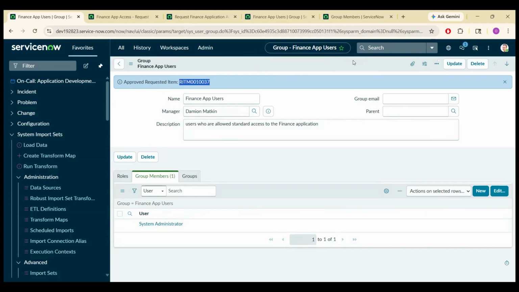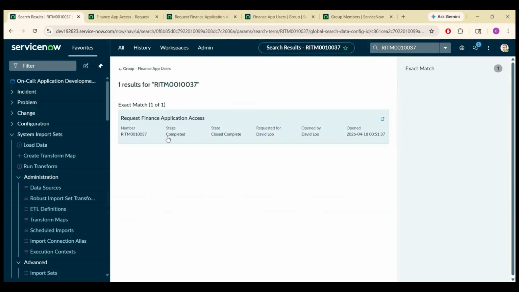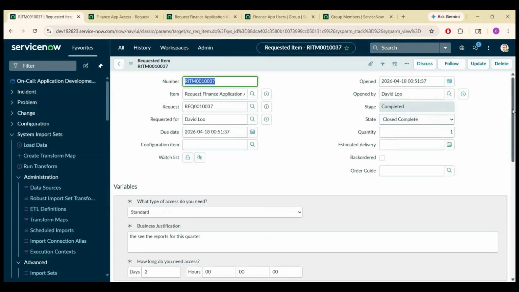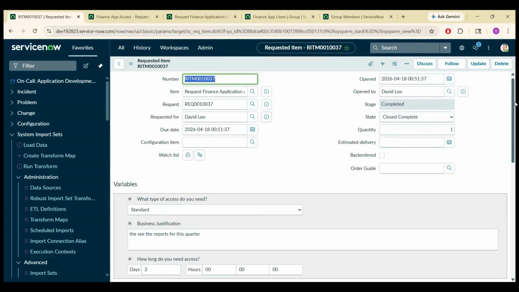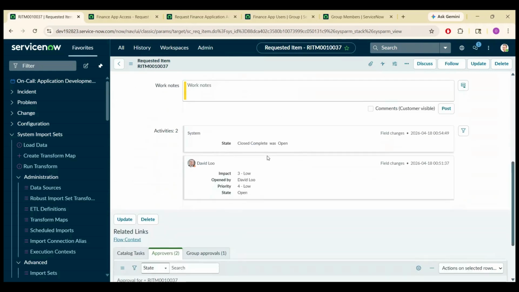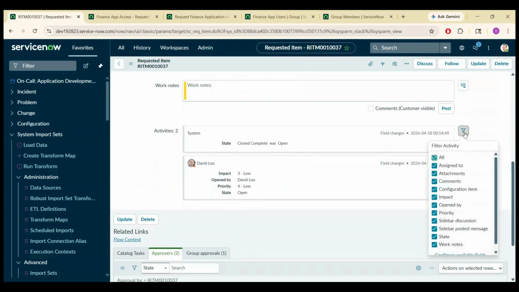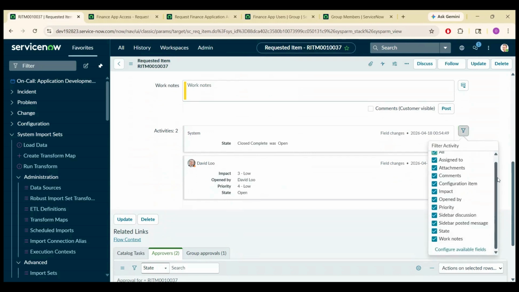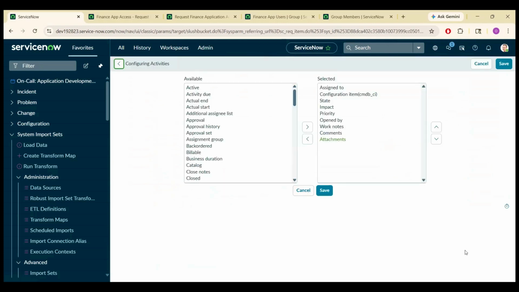Okay. Search this item again. You see it is now closed complete. Open this. Come to the bottom. Everything is closed here. Yes, everything is closed, but we are not seeing the close notes because if you see in this funnel activity, there is no close note selected. So let me select it. Configure available variables, available fields. Add the close notes as well. Save it.